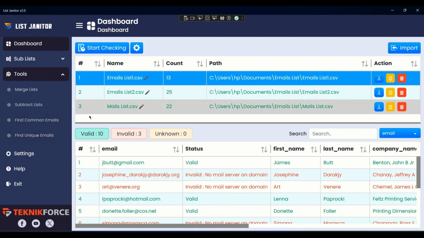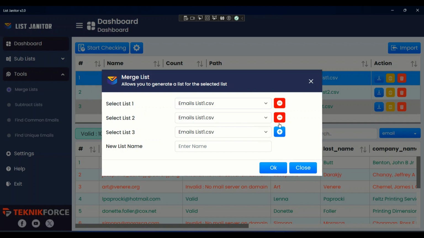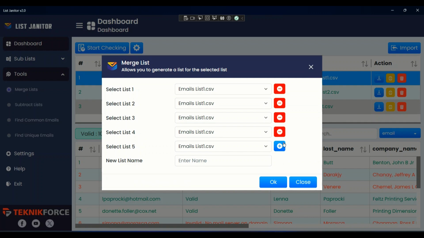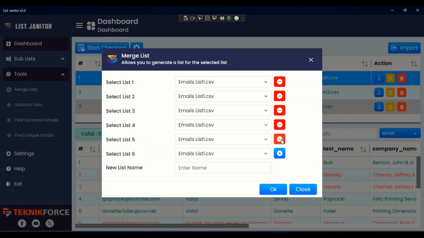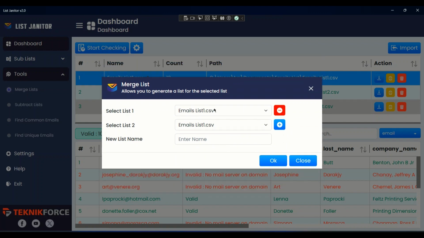First, click on the Merge List option to open it. Here, you'll select the lists you want to merge. A cool feature is that you can merge as many lists as you want. You just need to click the plus button to add more options for merging additional lists. For now, let's remove the extra options and stick with two lists for merging. Now select the first list, then the second list.